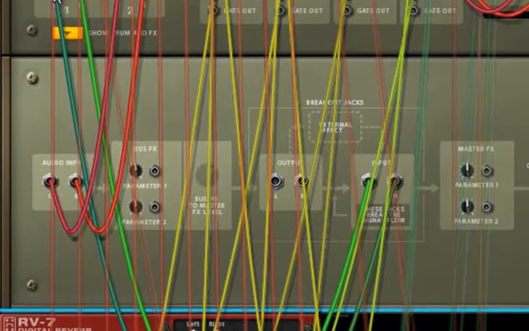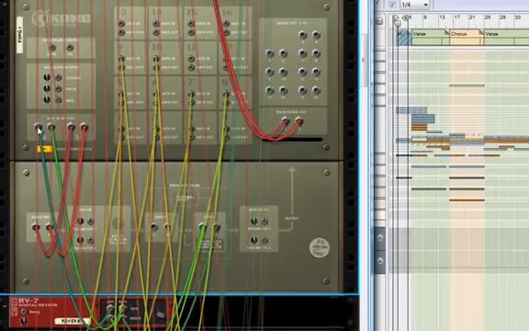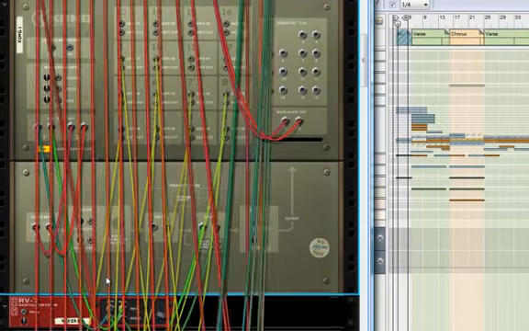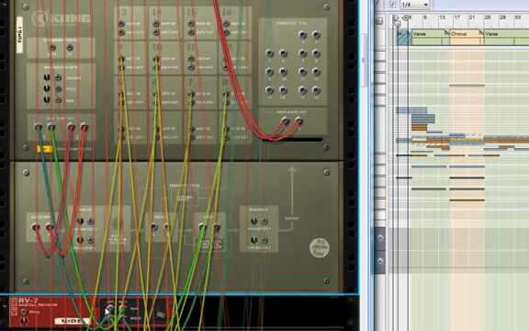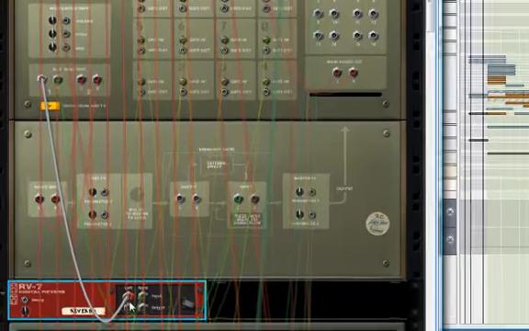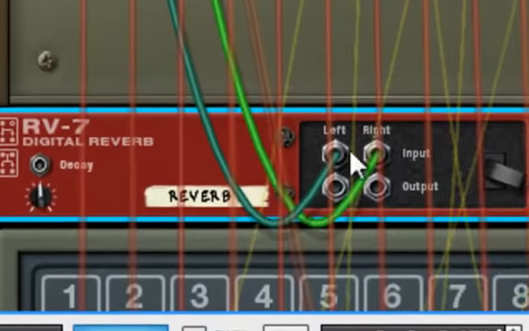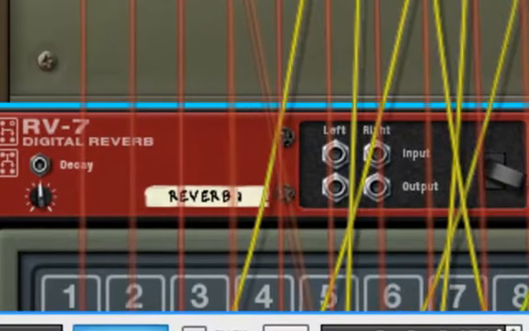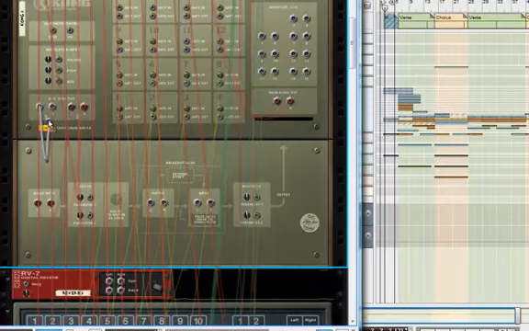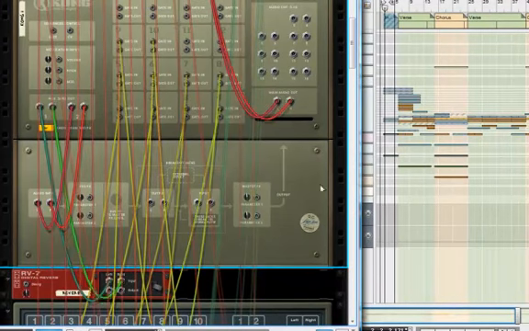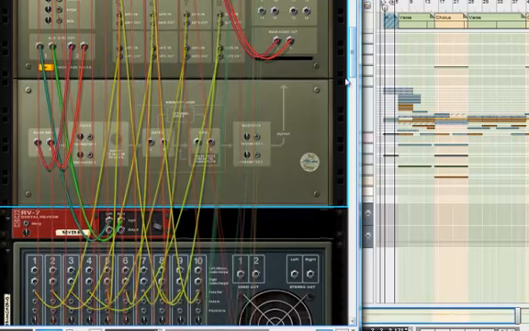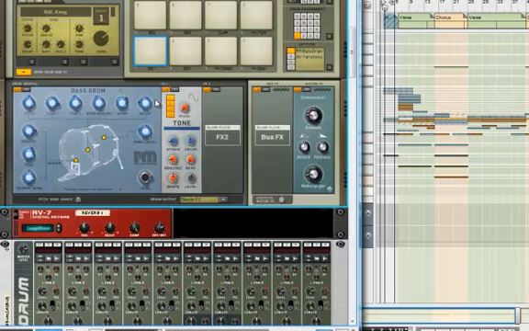So you're going to send your signal out of the Redrum into the reverb. As of this point, it should look like this. So click and drag, and you're bringing your signal into the reverb. So now that's where your signal is. It's just going to the reverb and it's not coming back. So if you try to play it now, you're not going to hear it.